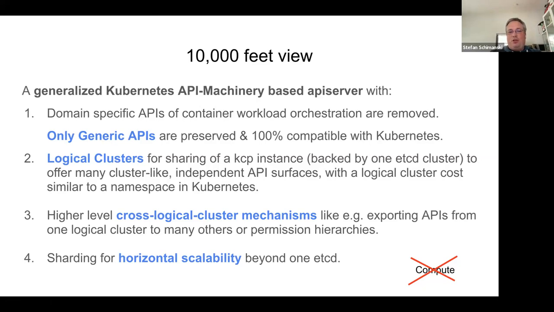And the last one is when you have small logical clusters, which are like containers in this other example, you can think about horizontal scaling. If those objects are small, you can think about having multiple shards of KCP. So multiple, like 10, 100, 1,000 KCPs next to each other. Each of them has its own database, so its own etcd, for example. And you have many, many, many logical clusters on this platform. So that's the fourth part, horizontal scalability.